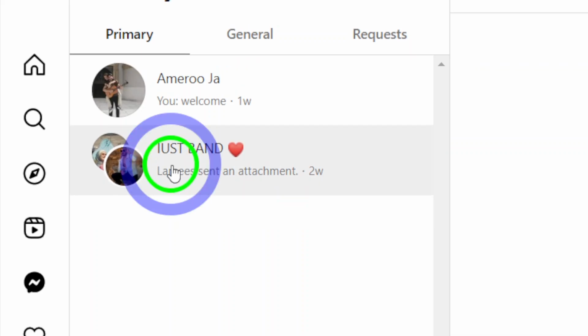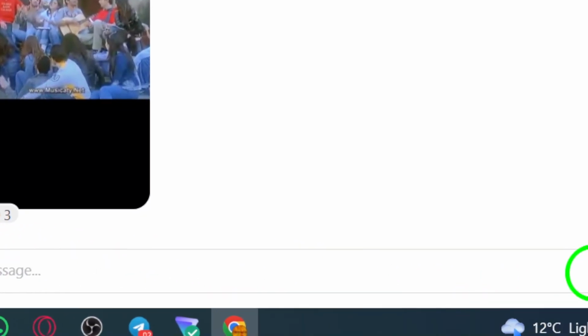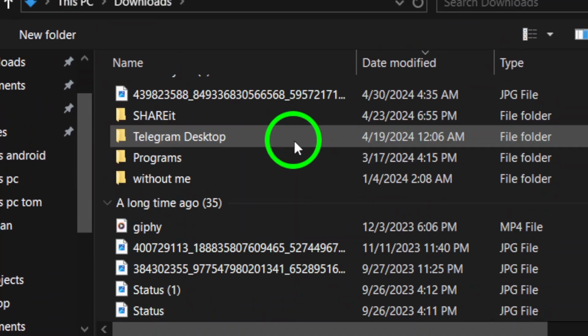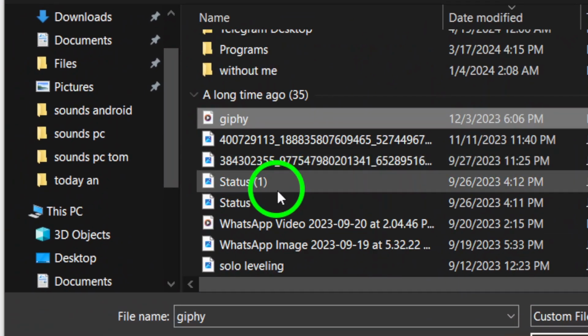Within the chat window, look for the photo icon. Click on the photo icon to open your file explorer and choose the videos you want to share. Select the videos and click Open.